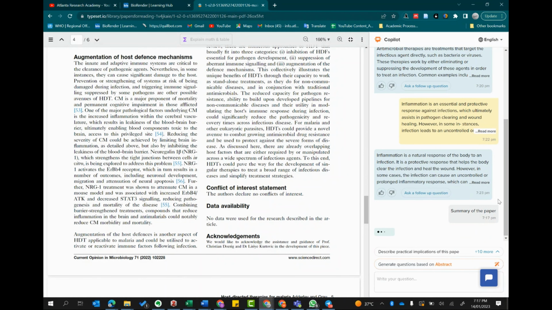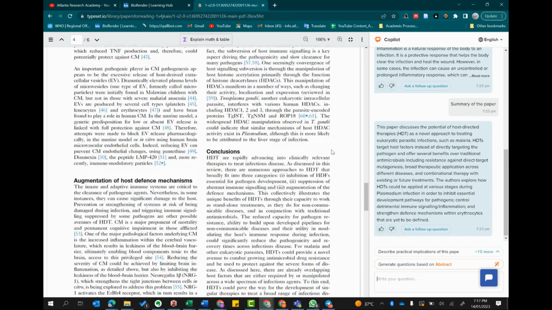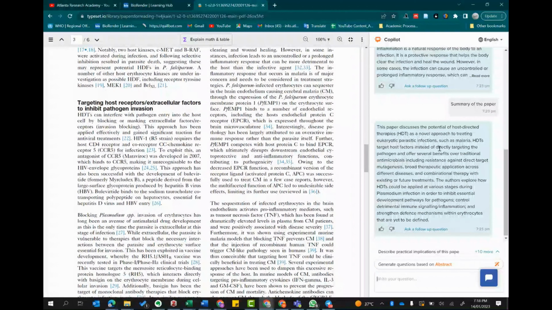So what is the summary of this paper? It's going to bring you a summary of all these papers. Maybe you don't have the time to read through all these papers. It's pretty easy. This paper discusses the potential of HDT as a novel approach to treating malaria. So you could see, while trying to figure all this out, you can just write the summary, just first get first-hand knowledge about the summary of the paper.